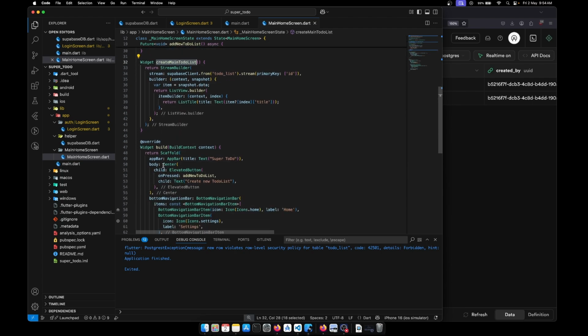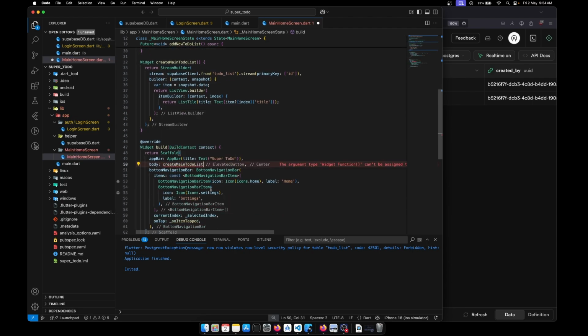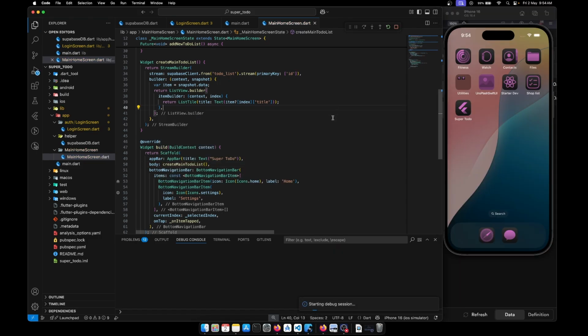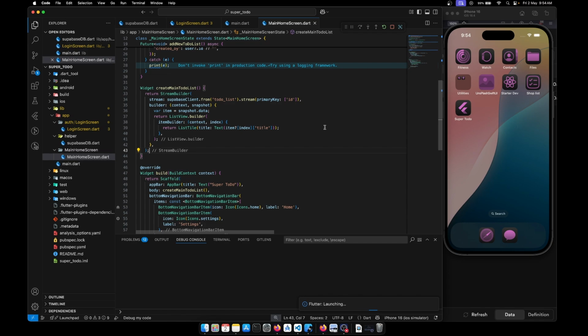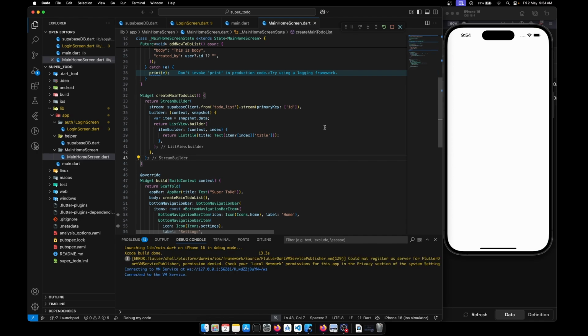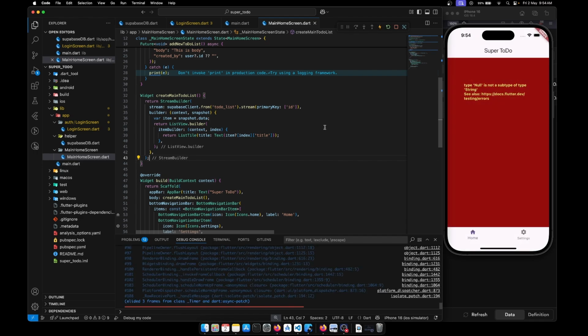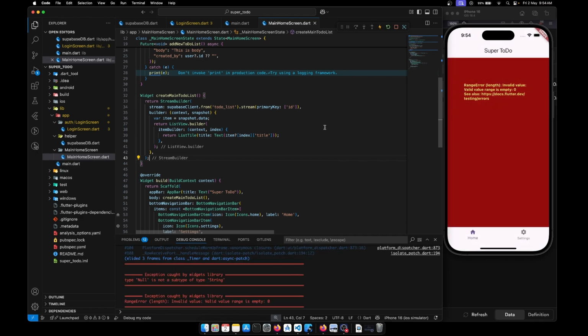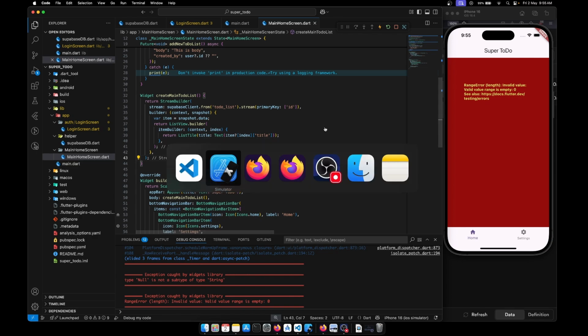I'll replace the center widget with our widget function, and let's take a look. I'll build the application. I'll fast forward this process. And we have a null, so something went wrong. I guess this is due to the row level security.